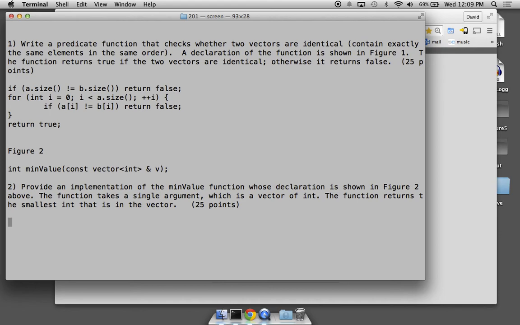All right, let's look. Provide an implementation of the min value function, whose declaration is shown in figure 2. The function takes a single argument, which is a vector of int. The function returns the smallest int that is in the vector. We need to find the smallest value in v. So we did something similar to this using a two-dimensional array. So we keep a record of what the smallest is. We have to set it to something. And because the vector could have all negative values, we don't want to set it to 0. Because what if the vector has only negative values in it? Then we're going to end up with 0 at the end. So we're going to set it to something that's in there. So v0 is the logical choice.